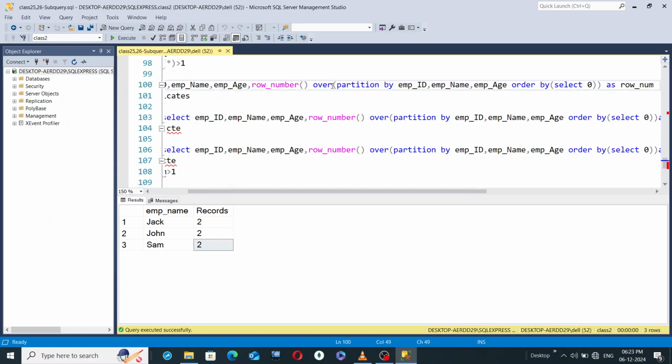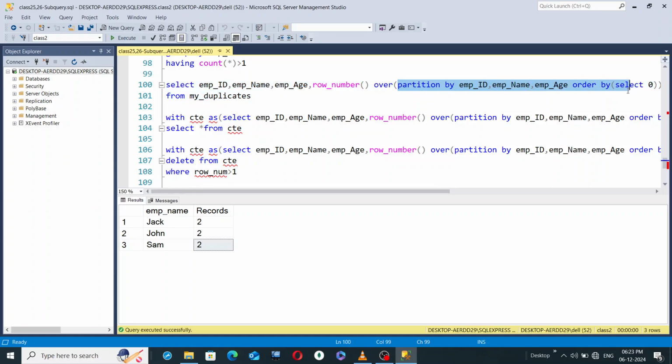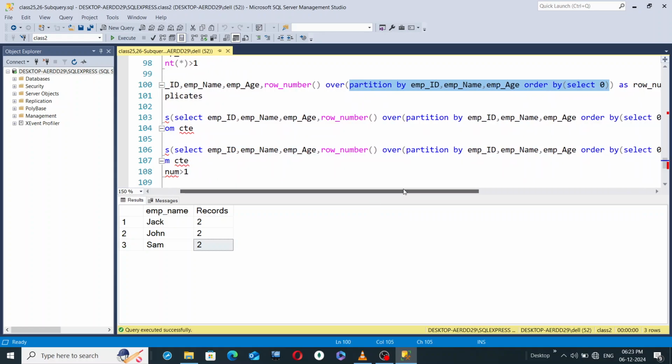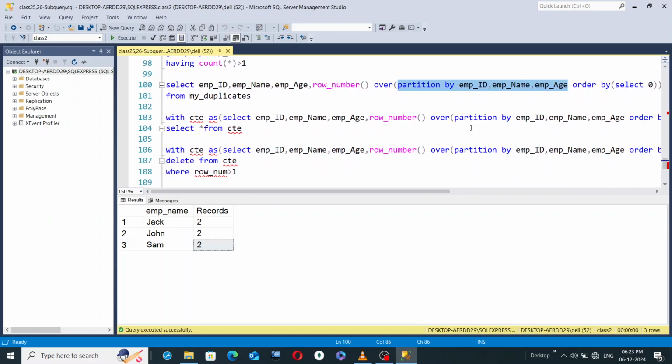So you can say that OVER is also a function within which you have to write this particular kind of code. What code am I writing here within this OVER function? Now, PARTITION BY emp_id, comma emp_name, comma emp_age. What does this PARTITION BY clause do? This PARTITION BY will consider this emp_id, emp_name, and emp_age as one partition.